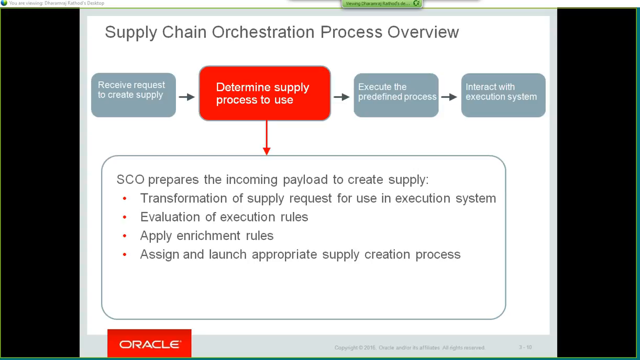Again, it is an OBR rule. Srini has some of the OBR rules configured, so when you talk about IMT tomorrow, he will show you some of those OBR rules. Once all of these transformations are done, and you execute all your execution rules and enrichment rule, supply chain orchestration would assign and launch the appropriate supply creation processes.